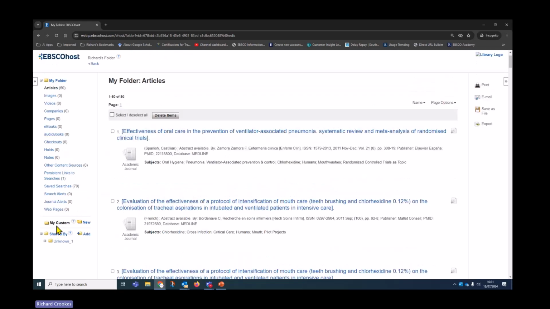Typically by default, when you save records, articles, etc., they are saved into the default articles folder under My Folder, right? That's the default folder where everything is stored. If you want to differentiate results from MEDLINE and CINAHL, or you have certain topics you want to differentiate, then you can create your own custom folder. And it's very similar to what you do with Outlook when you create subfolders under your inbox.